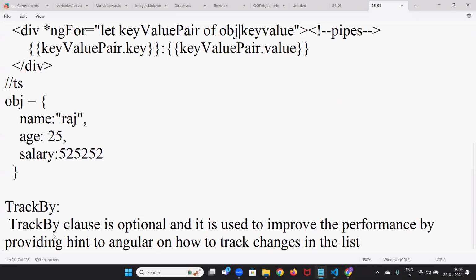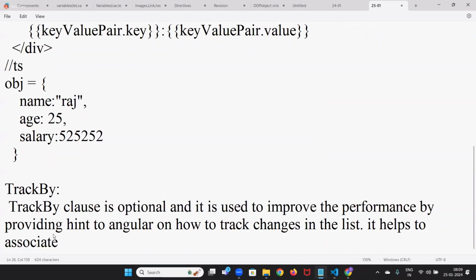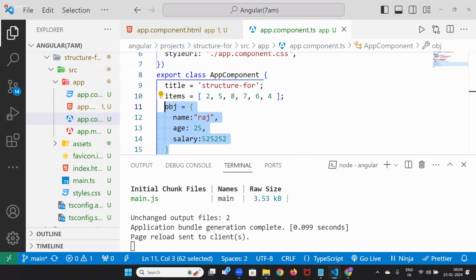It helps to associate each item with a unique value, the same way as indexes. Usually we will go with index only for track by. Sir, what does this mean? It means something so simple. Now I think by now you understood the basic one.